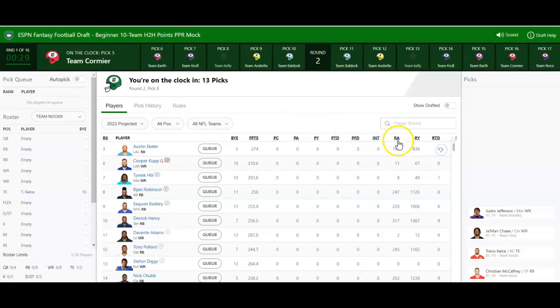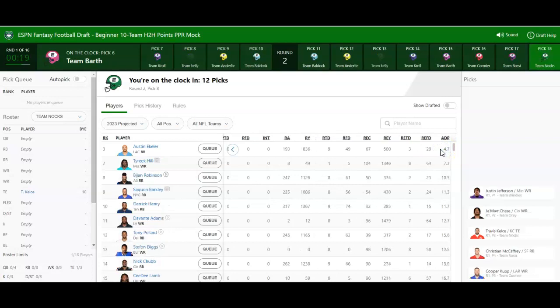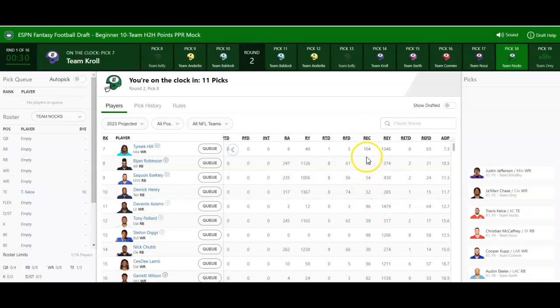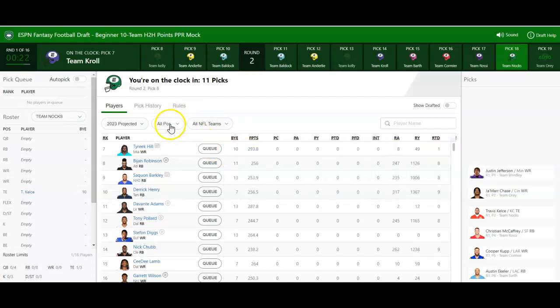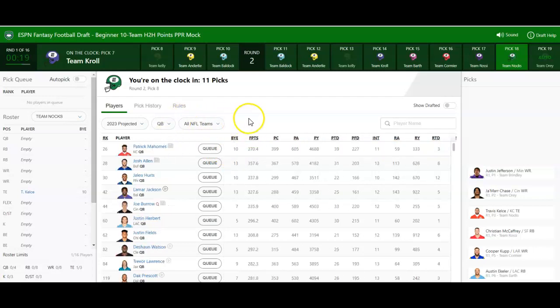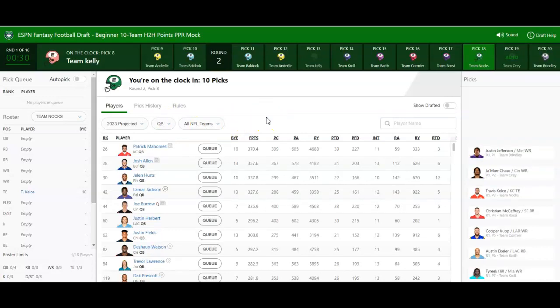If you're looking at RA, that's rushing attempts, that's going to be for primarily your running backs and then rushing yards. And you can scroll over and get to your receptions. That's about how many receptions they're expected to get and their reception yards. And if you go back to the first categories, let me pull up quarterbacks so you can see them again. You have your passes complete and passes attempt. Again, these are all just projections. And then their passing yards they're expected to get.